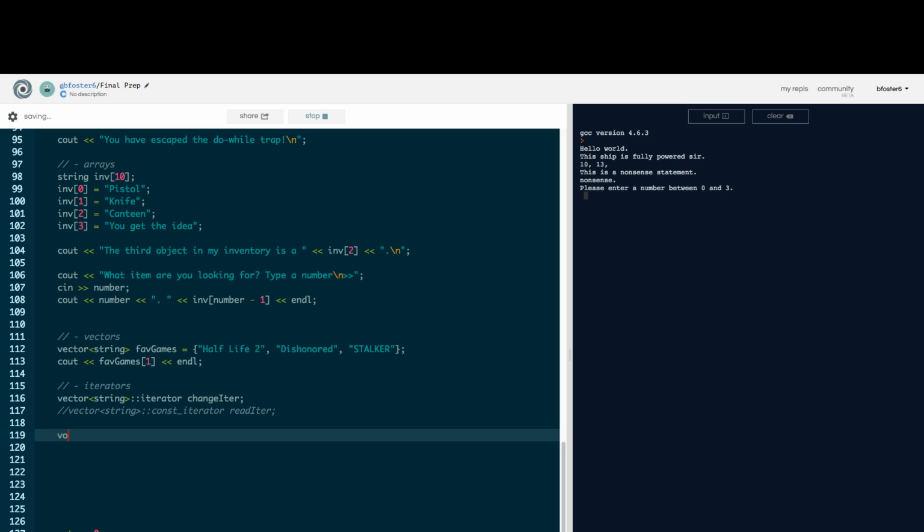And then we can say that change iter is equal to favegames.begin. And now change iter points to what's the first item? Half-Life 2. So favegames 0.